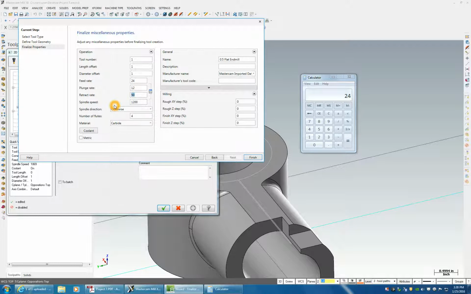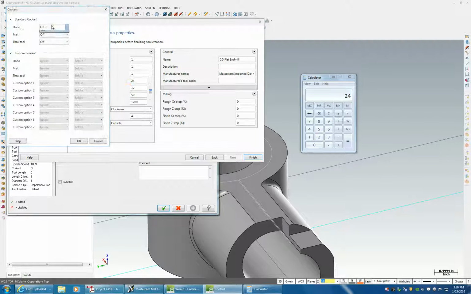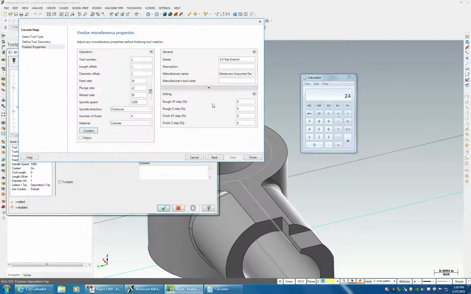Retract rate, I like high speed retract rates because it's annoying to watch this thing come up out in the air real slow. Clockwise, number of flutes, we'll call carbide. We're going to say we want the coolant on in this case. We may not. We'll call this 1 inch, 4 flute, carbide.